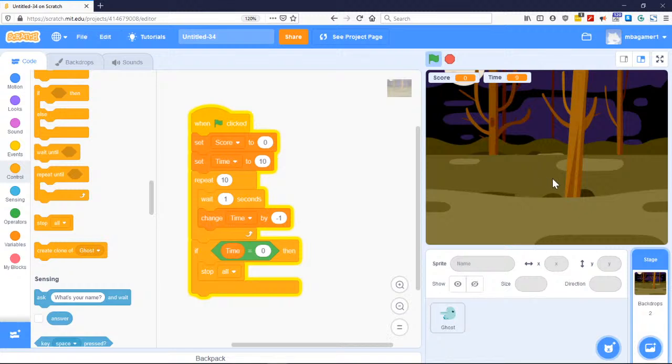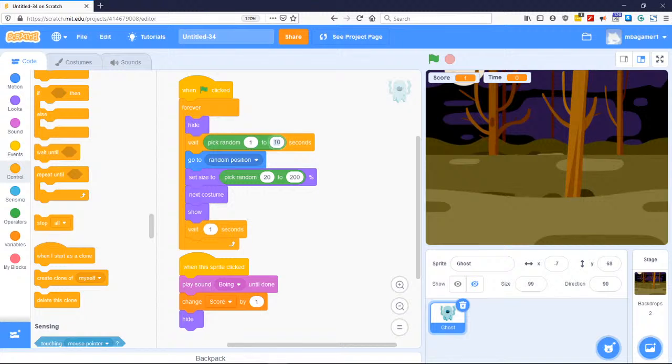Because we do have something that's random, 1 to 10 seconds, it could make it very difficult. But this is still our game concept here. All right, see if I can get more than 2. Nope. All right, start again. Okay, to make it faster, I would probably go back here and change him from 10 seconds to 5, just so that I have a little bit of chance. Ah, I got 2. Let's see if I can get 3.